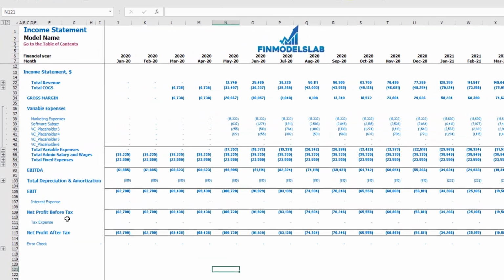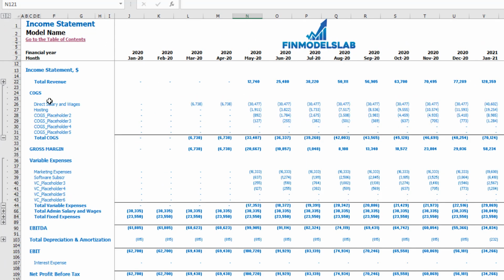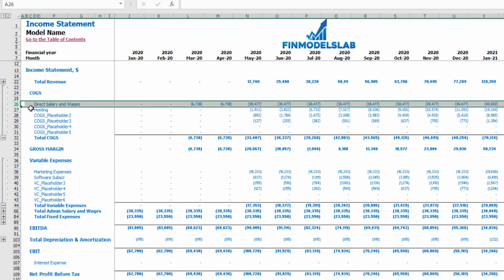So finally, in the income statement, you can see the COGS, and under COGS you have direct salaries and wages categories, and this is a total of your direct salaries, direct headcount bonuses, and direct headcount payroll taxes.